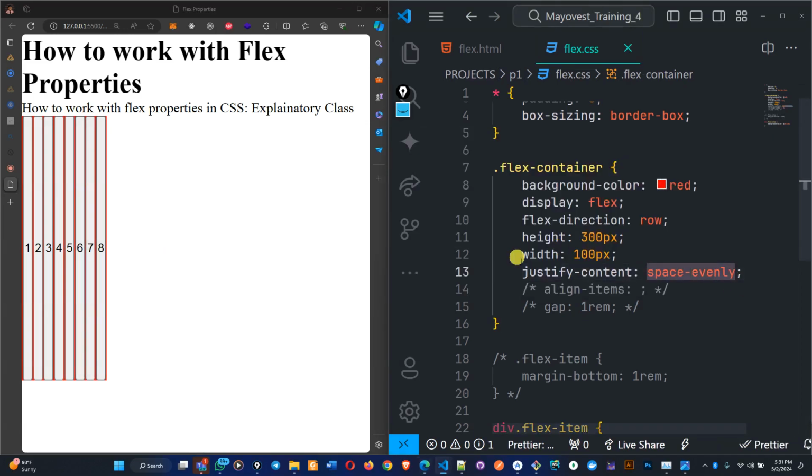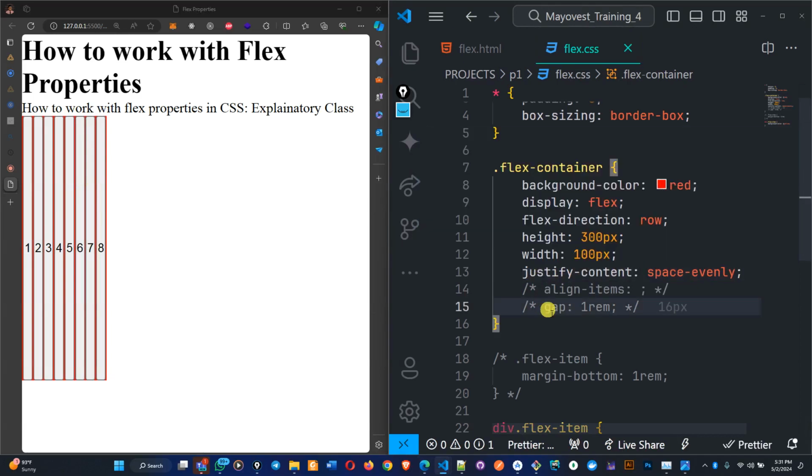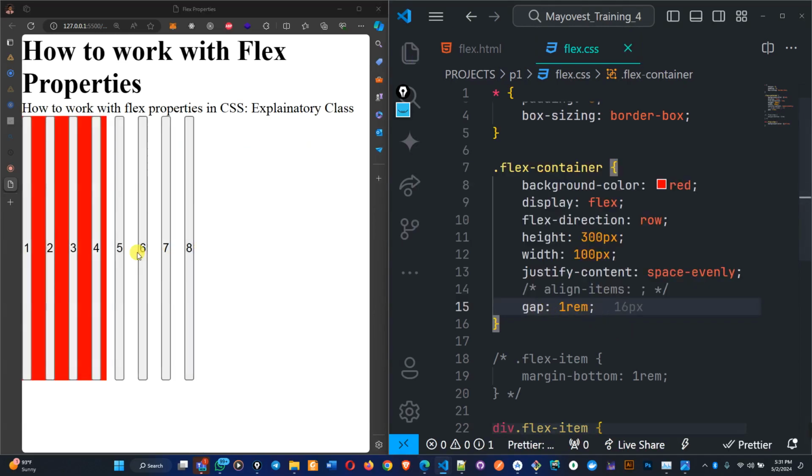It doesn't force a space. Your justify content doesn't force a space. If you want to force a space, that's where gap comes in. So whether the space is there or there is no space, this gap will always force a space. As you can see, gap will always force a space. But justify or align content don't force space.